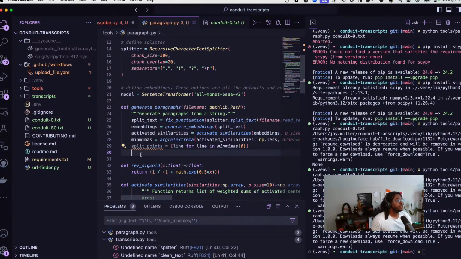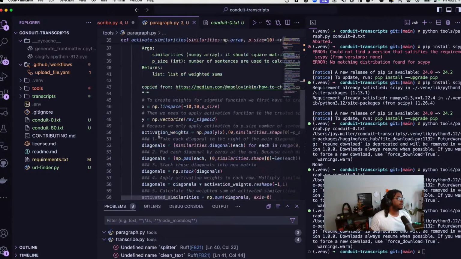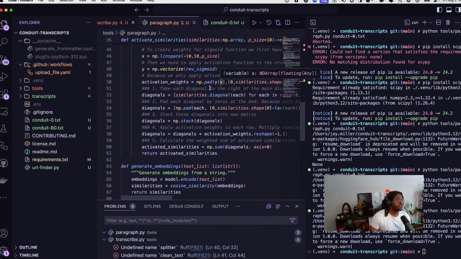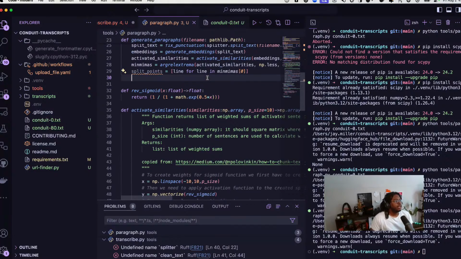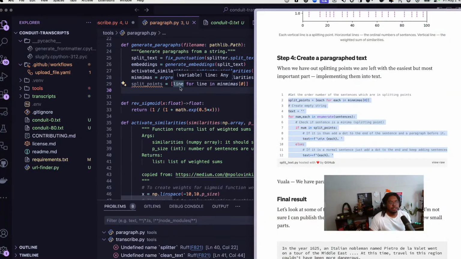There is a part of me that does want to understand how activated similarities work. It has weights, and it's looking at the shapes between them and looking for differences in the weights. I get what it's doing, I just don't get how to display that in NumPy mathematics stuff. And that's where I would really love it if a data scientist came in and explained that part to me.